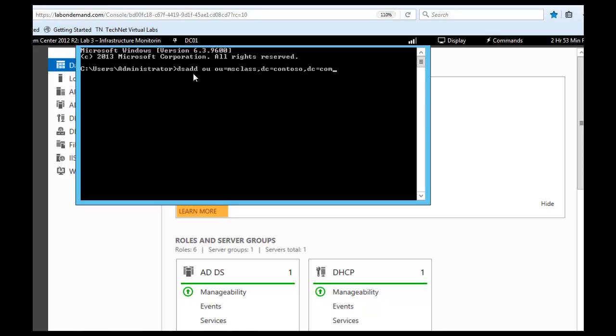Now before we hit the enter key, we want to make sure that we have the right thing. So dsadd is the command line. The syntax is OU, OU equal MS class, where MS class is the name that you're going to give to the new OU. And then comma, DC would be your domain name. And then you have comma, DC equal com. So the Contoso and the com represent your domain. After you've made sure that it's right, you want to press enter to execute the command. So I'm going to go ahead and press enter. And you can see it says dsadd succeeded. Now if you make an error, you can simply press the up arrow. You will get the same command and you could correct that command on the line.